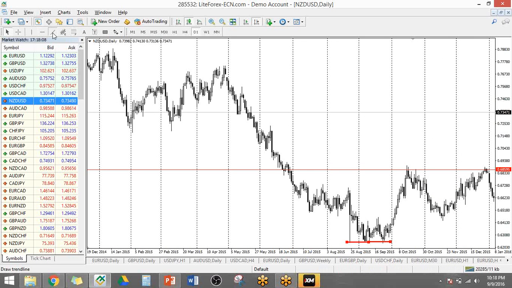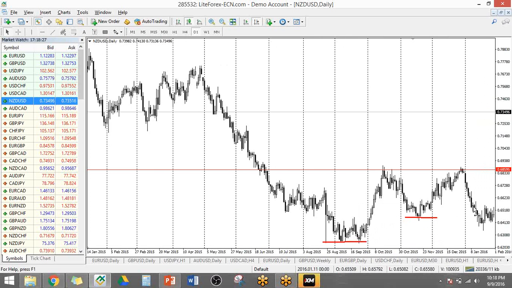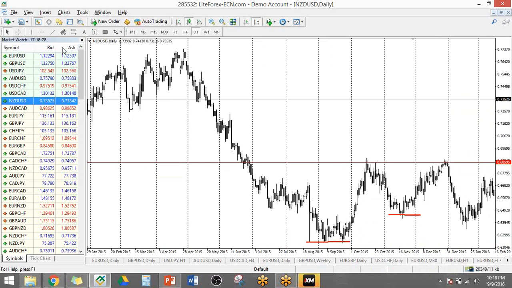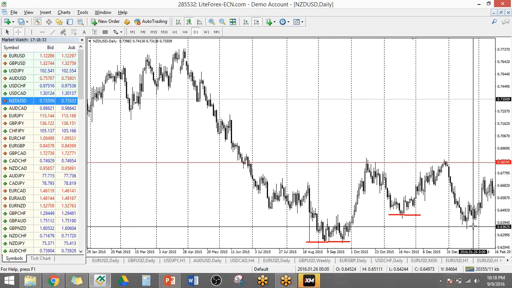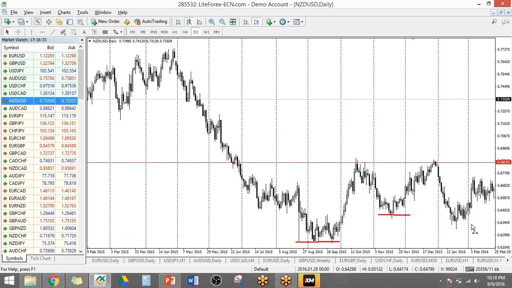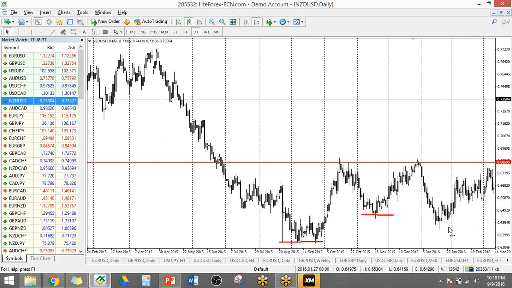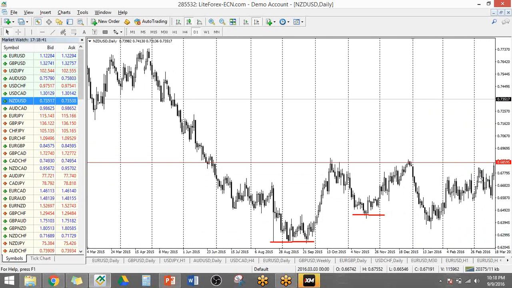Now, you have here a minor resistance over there. So that might be a good area where you can buy, or you have another area here where you might also buy in case it goes down further. Alright, it goes down a little bit. So it takes into this second area right here, and then it bounces up.